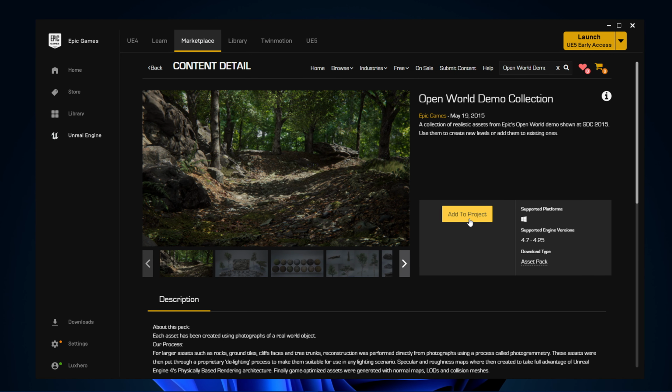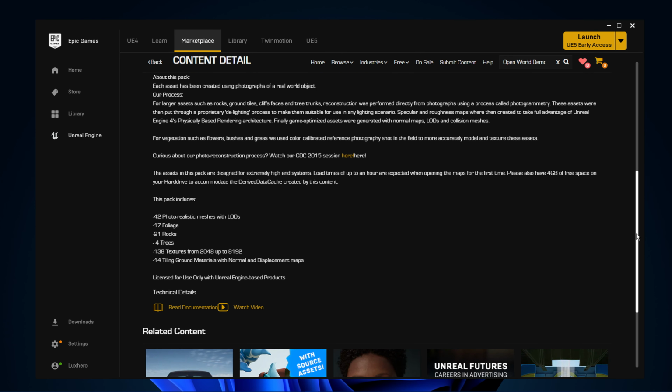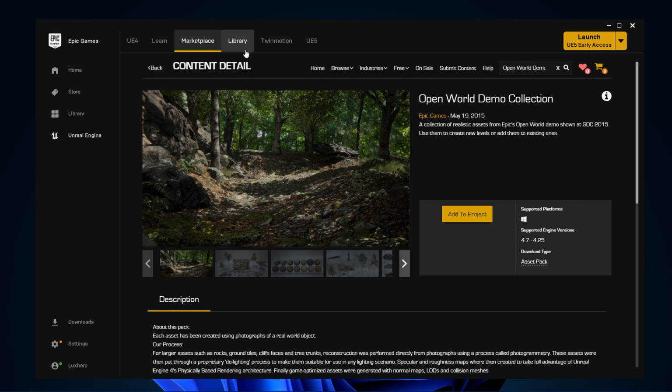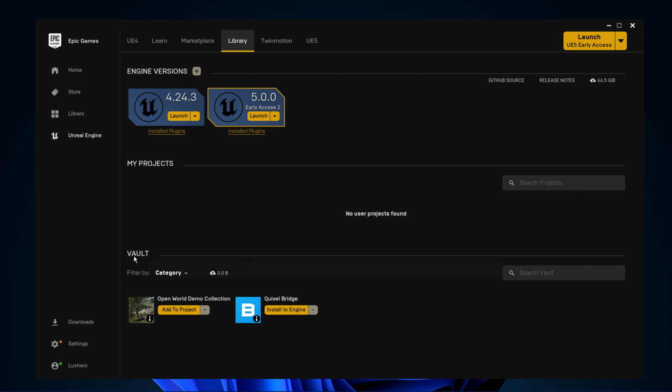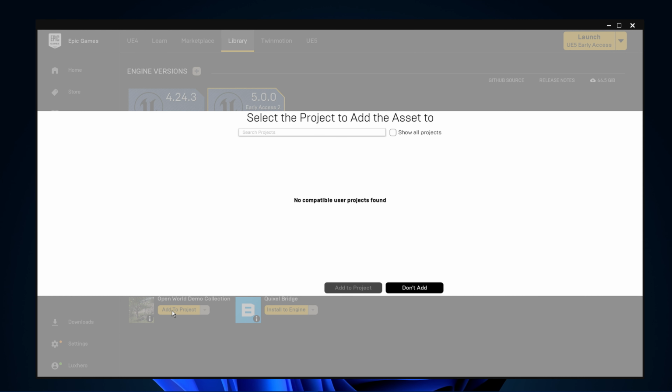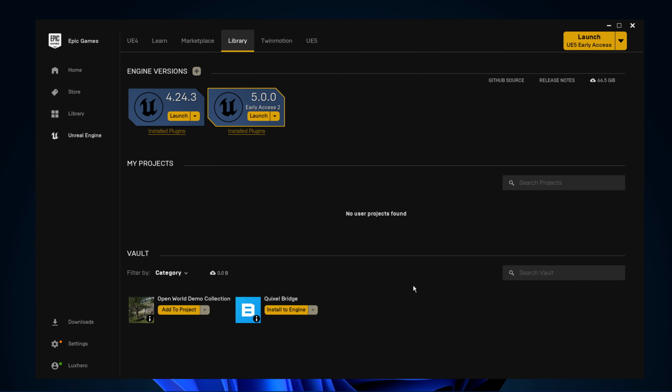PC. After clicking on Free, navigate to your library and under Vault, click on Add to Project for the Open World Demo Collection. You will then be shown a list of projects that you can add this to. Select the project that you are using and then press the Add to Project button.